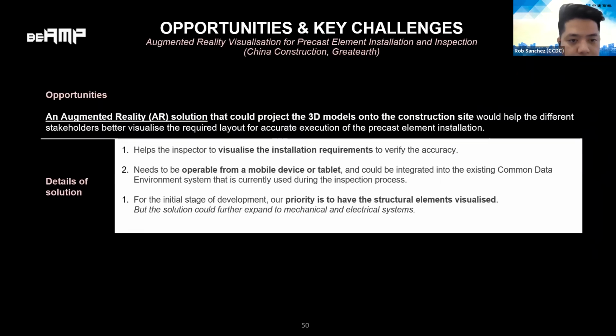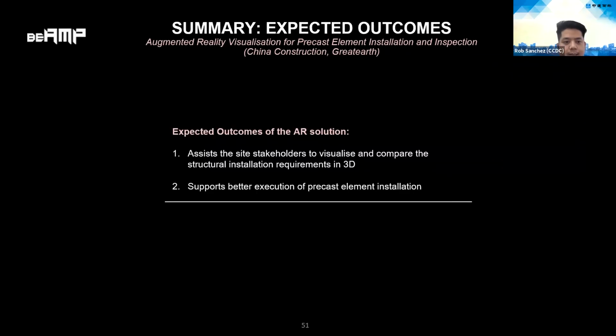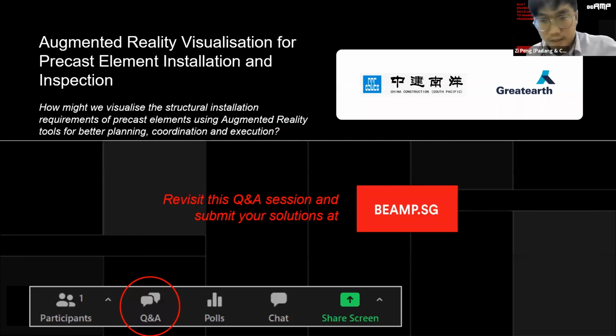The solution will help inspectors visualize installation requirements, and it is operable from mobile devices and tablets. Right now, the priority is structural elements, but once we have the system up, we could expand it to the M&E systems or architectural elements in the future as well. Expected outcomes: this will assist our site staff, engineers, and all of the stakeholders to visualize better in 3D and support better execution of precast element installation. That's it for us.